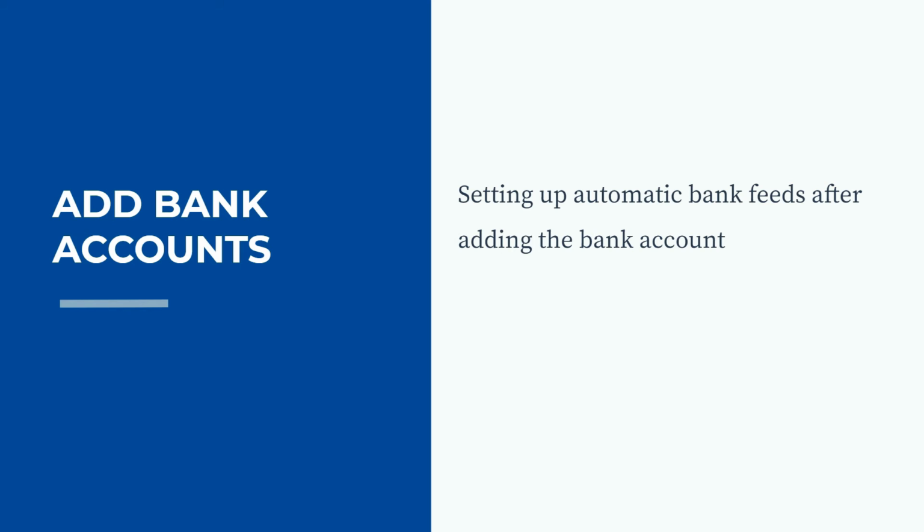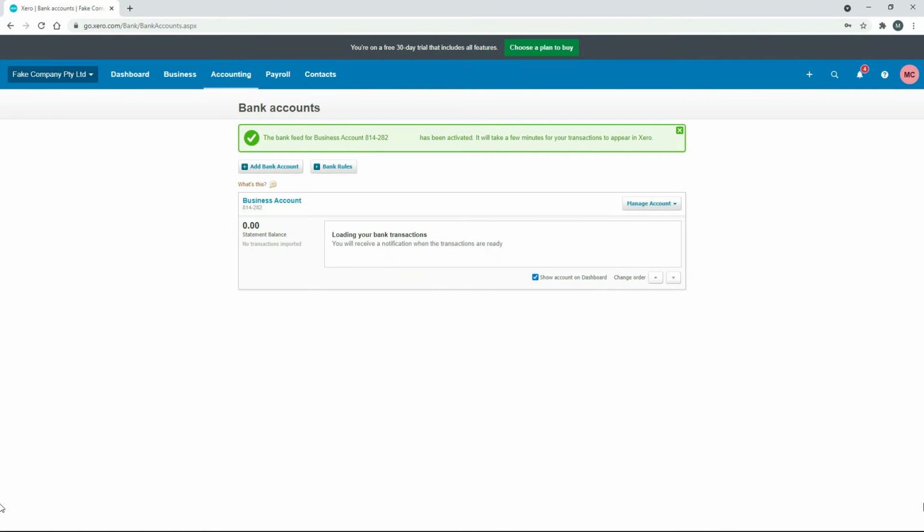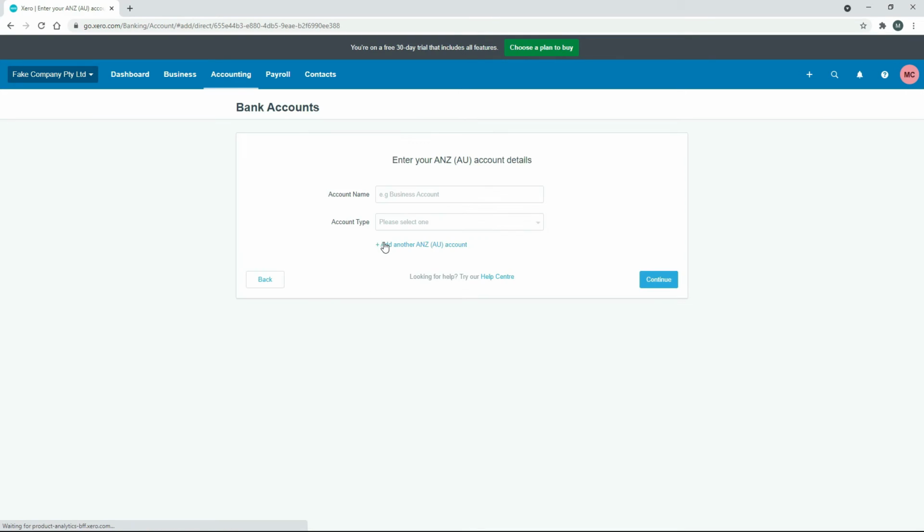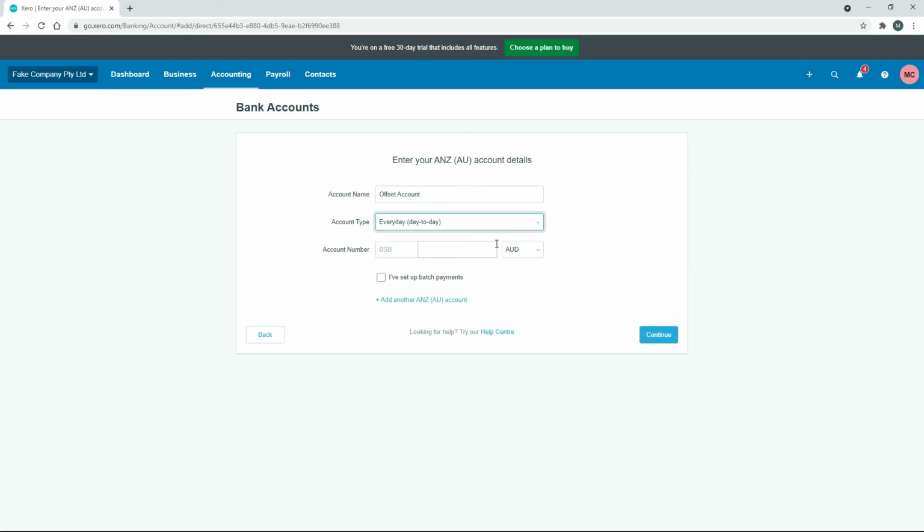Okay, so now let's have a look at the process that you go through to set up your automatic bank feeds after you've already added the bank account to Xero. So what we need to do first is just add another bank account. Now this is a pretend account, so I'm just going to step through this quickly. So I'll just choose ANZ and then I'll give it a pretend name. Okay, and just choose everyday bank account there, and I'll just give it a pretend BSB and account number, just like that. Okay, that's fine.